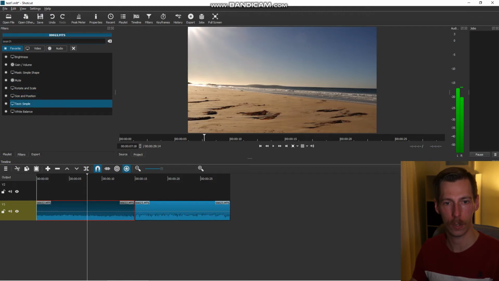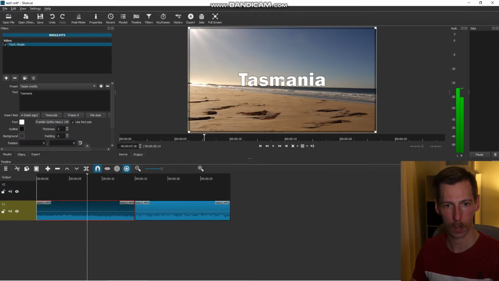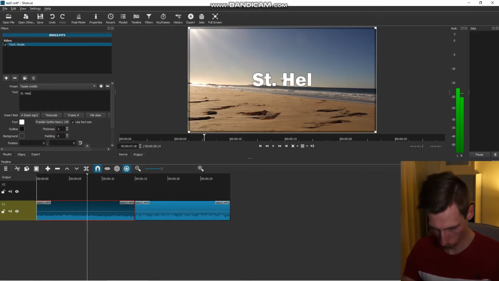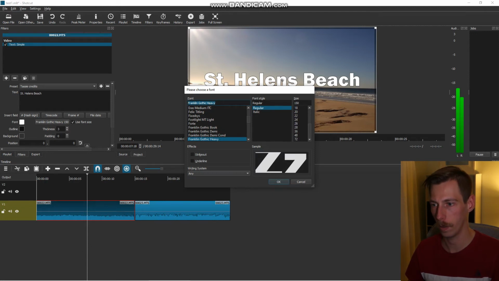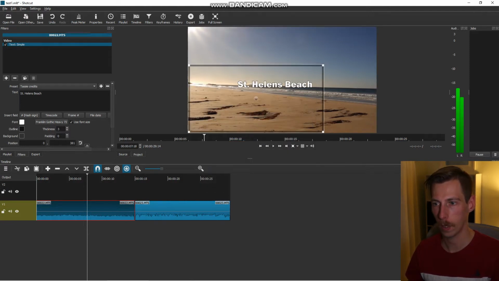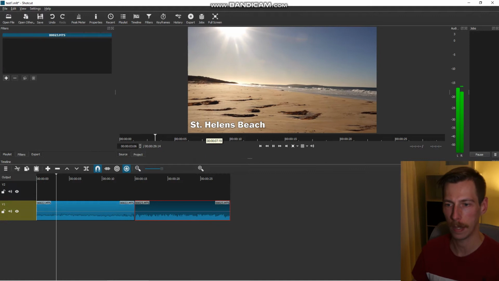A very commonly used one is you might want to add some text to your video. So I'm just going to change the text to St. Helens Beach, which is where this is from. And then we can change the size of it and do multiple things. St. Helens Beach, and we're going to make that a bit smaller. Move that down here. So now when we play our clip, we've got our text displaying up there.